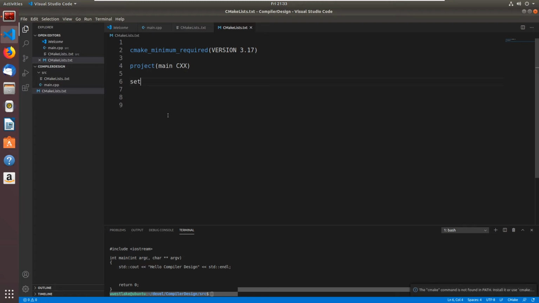And then we're going to set our CMAKE_CXX_STANDARD.